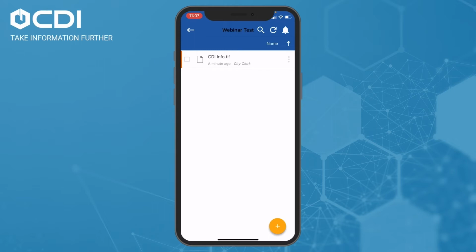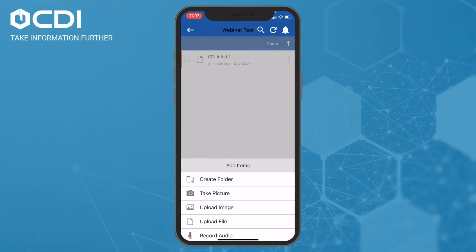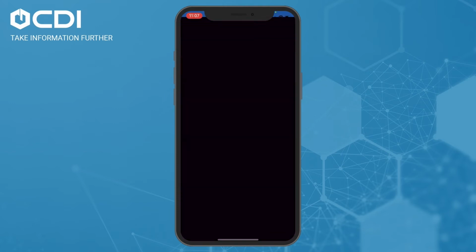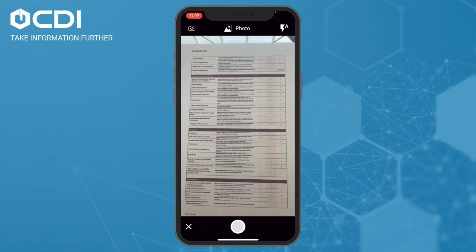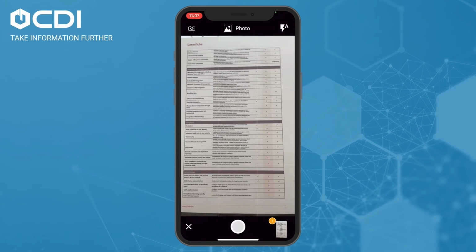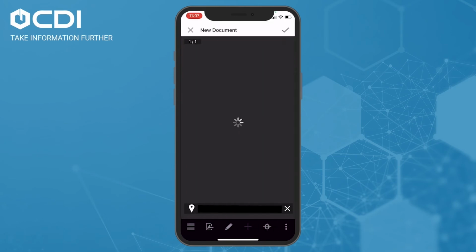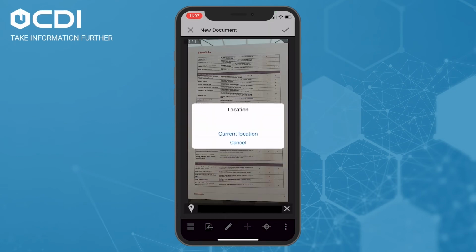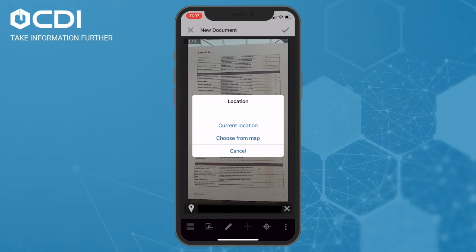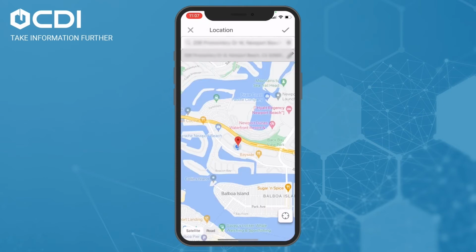Now let's use a fun feature. Since this is a camera-enabled device, let's go ahead and capture an image file. So we can go ahead and take a picture with our phone of a document or whatever you want and capture that and send this off into Laserfiche. Since our mobile device is most likely a geolocation services enabled device, we can go ahead and add the location automatically to our image as we're capturing it, or we can go ahead and select another address.